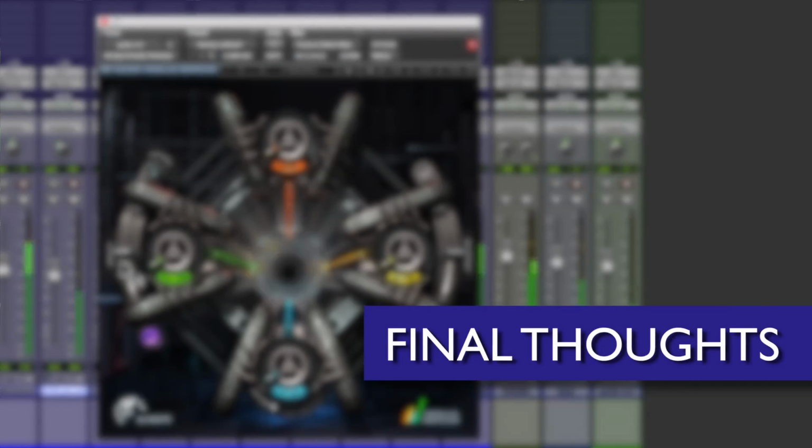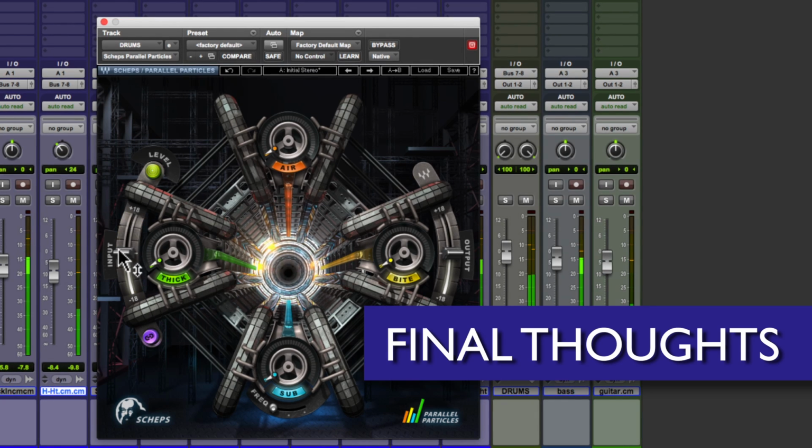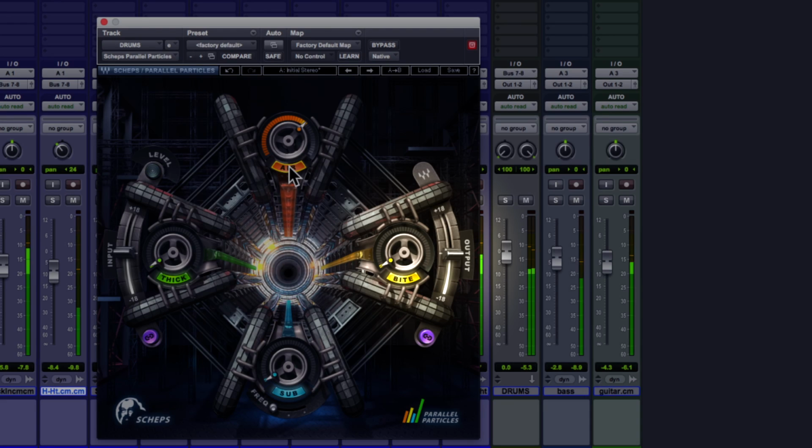I'll be honest, when I first started playing with this, I thought it was a little bit gimmicky. I suppose it was just the graphics that would sort of catch me off guard a little bit. I sort of thought they were a little bit unnecessary, but to be honest, the more I'm using this, the more I'm really liking it. If I had to find fault with it, it's with the fact that I have to level match the output when I'm increasing things like the bite particle.